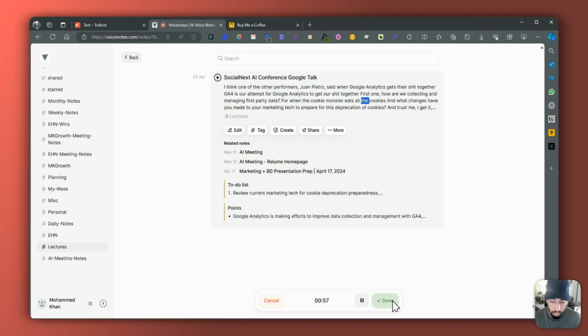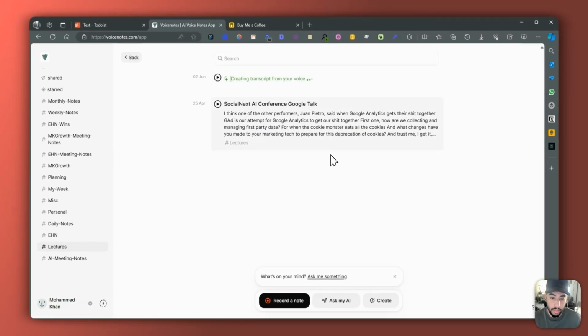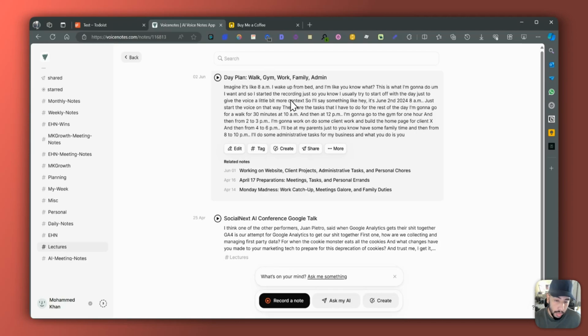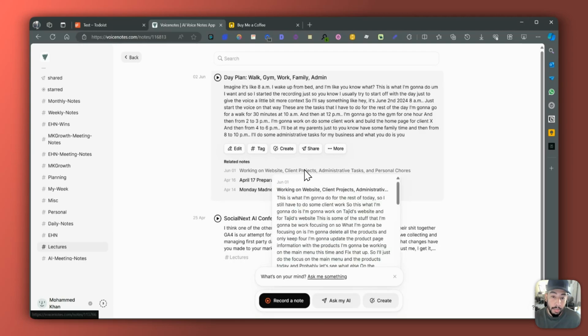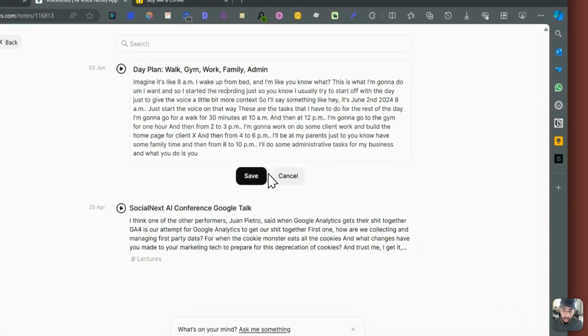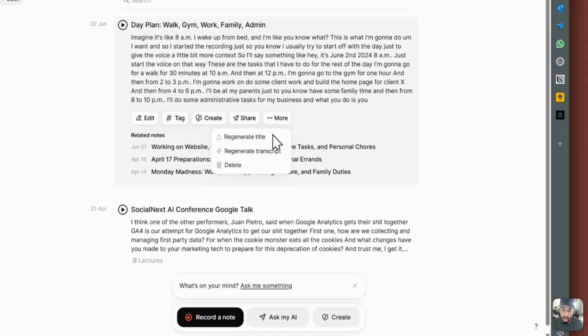And what you do is you click on done. Now it's uploading the audio, which, if it's not that long, won't take too long. It transcribes the whole thing, and as you can see, it transcribes the whole thing. What's really cool is it can find previous related notes that you've done in the past. You can tag it, you can edit it. You can actually go in and edit the transcript. You can also share, regenerate the transcript, et cetera.